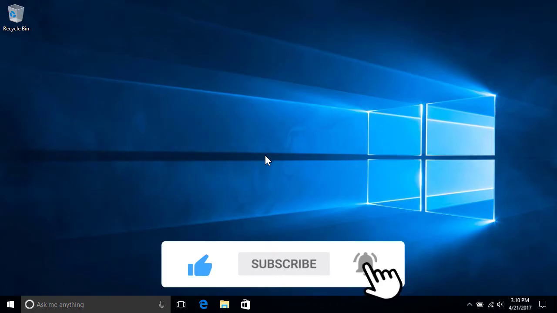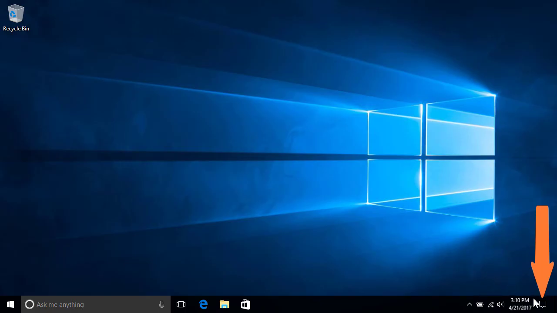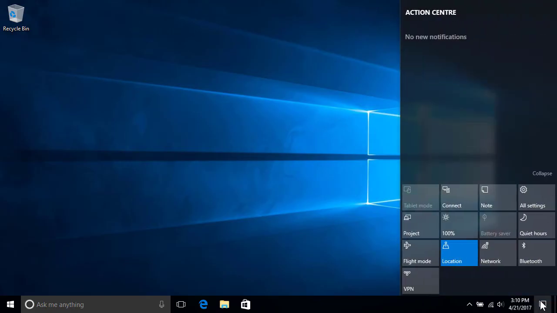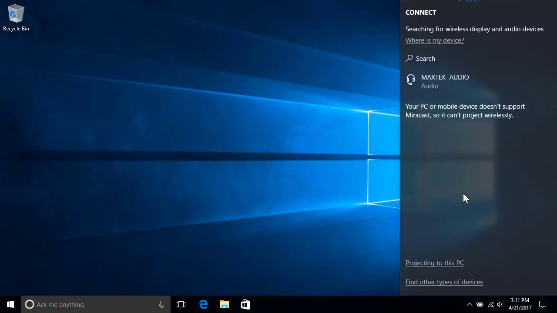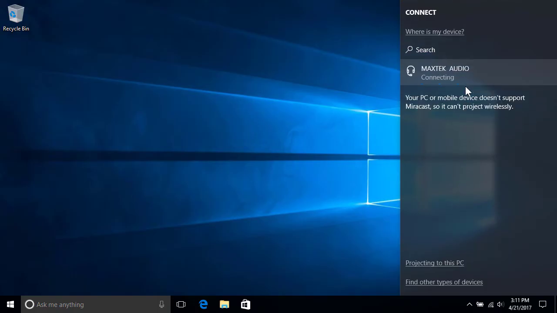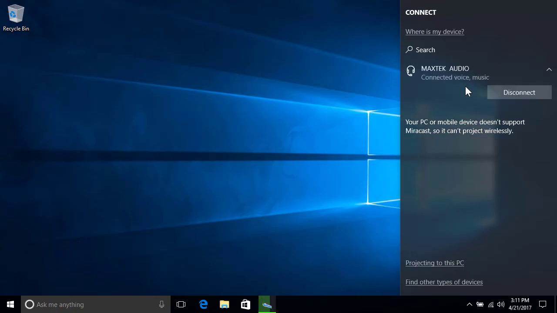Next, check that Bluetooth is also enabled on your PC. To do that, tap or click the notification icon on the bottom right corner to open the Action Center. If the Bluetooth tile is grayed out, that means it's turned off, so tap or click it to turn it on. Then hit the Connect tile above to search for your Bluetooth audio device, which may take several seconds to detect. Once it's found, just select the device to connect and pair it with your computer, which will take a few more seconds, after which it's ready to use.